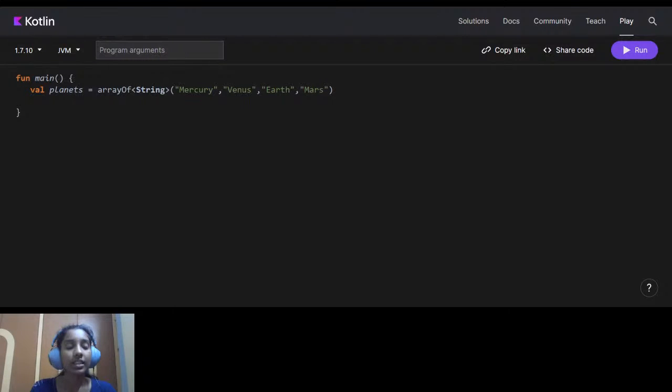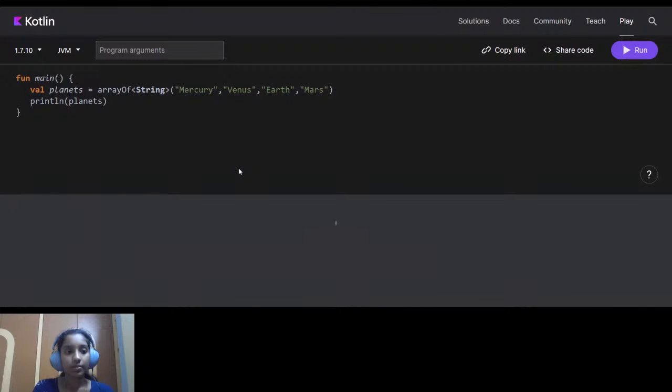So that's it. In this way, we'll be representing an array. So let's see how we'll be displaying the array. Like we can't display an array like this. We'll be accessing the element of an array.